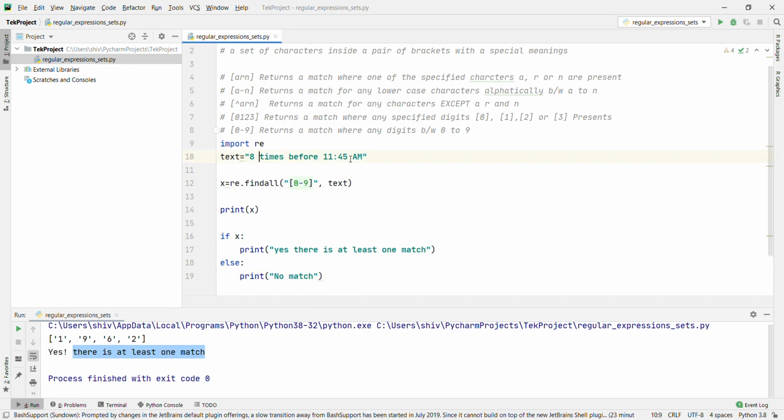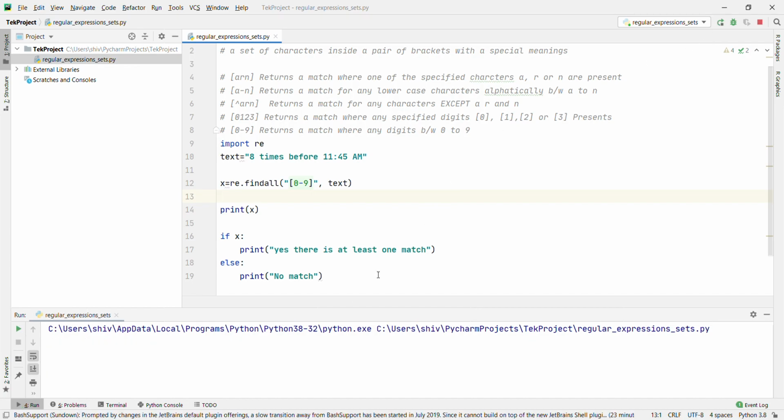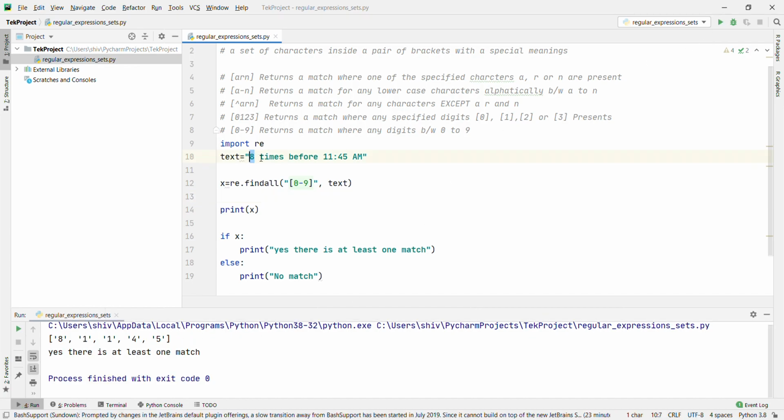It is 8 times before 11:45. Then what will it print? It will print 8, 1, 1, 4 and 5, right? Because 0 to 9 will take care of any digit between 0 and 9. Okay, let's run and see. Right, 8, this one 8 times, 1, 1, 4 and 5.